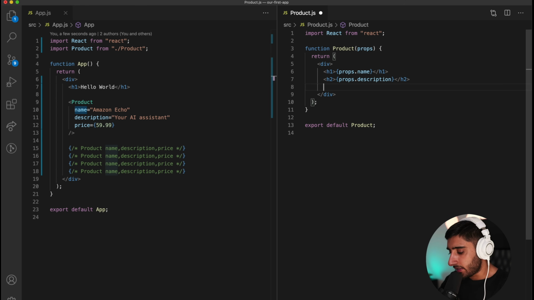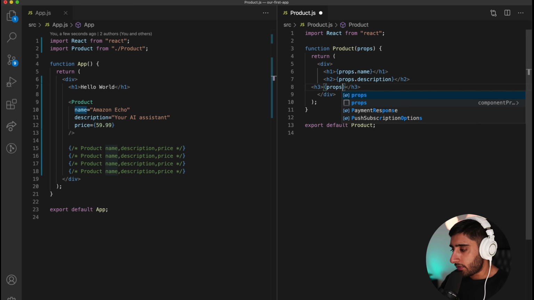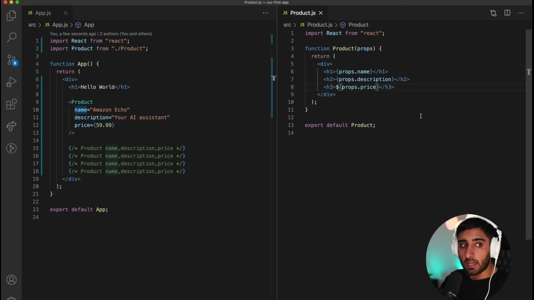Now the price, I want to do something special. I'm going to add an H3, and I'm going to add in the props.price here. But what I'm actually going to do is add in the $ sign before it, because it's going to resemble a dollar amount. So we're going to have props name, props description, props price. Let's go ahead and test this.